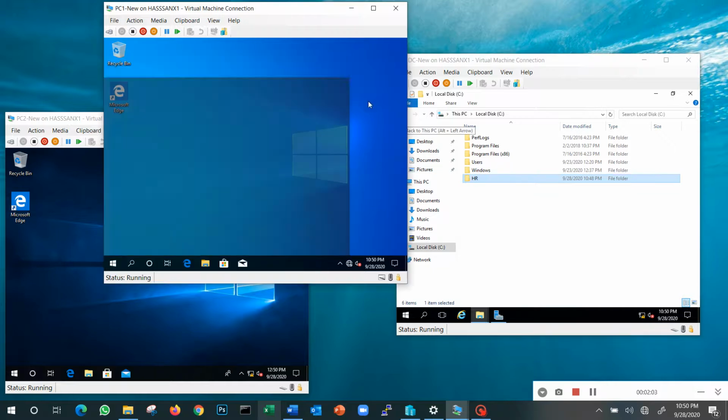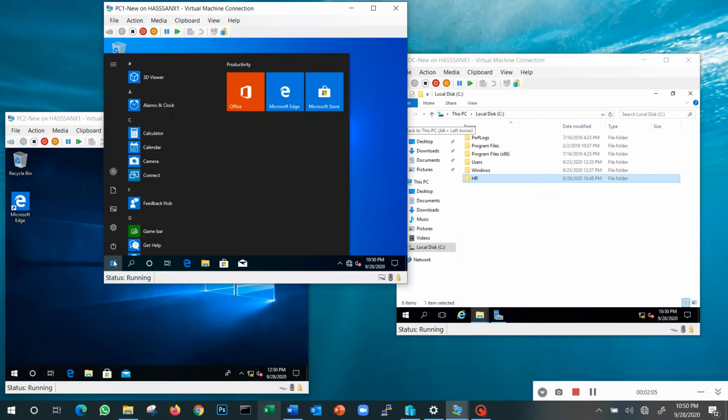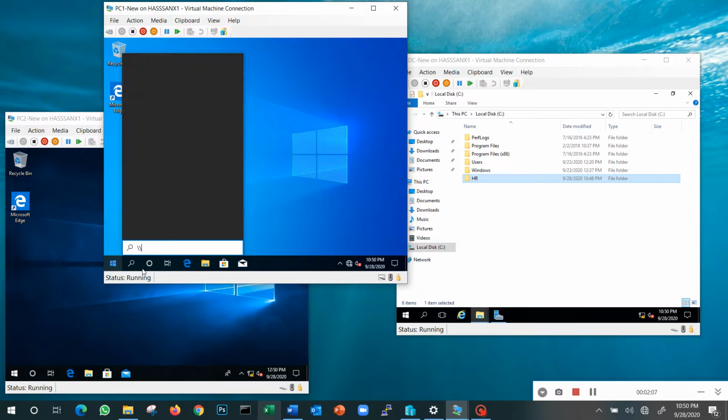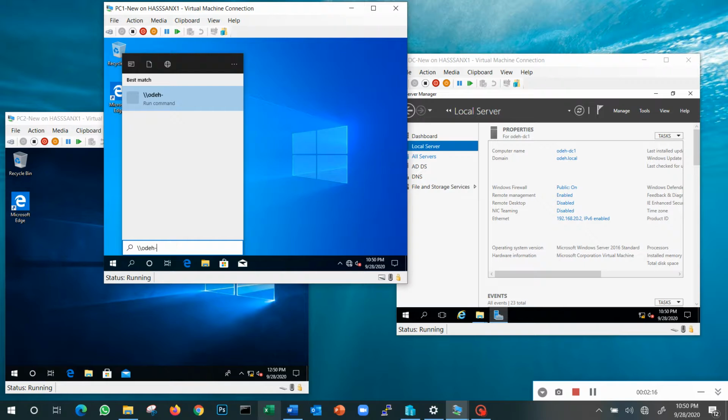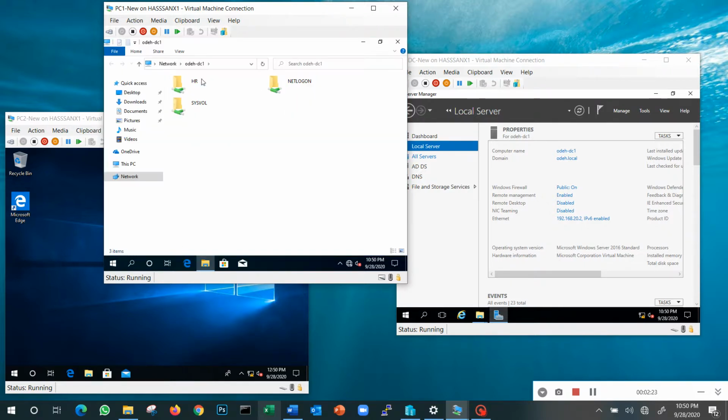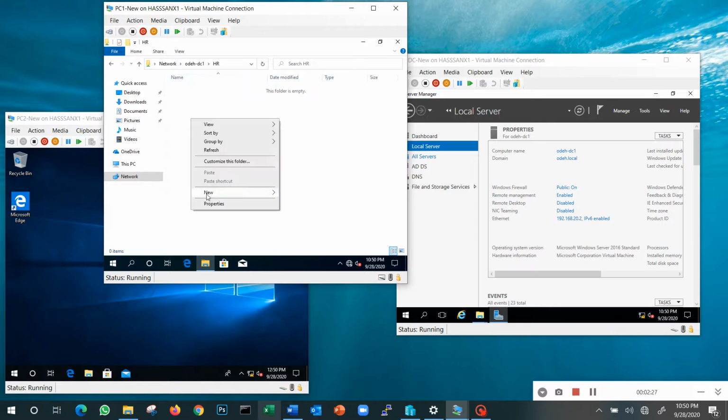Now, I'll go to BC1 as Mark. I want to see that shared folder. So I will type the server name, two slashes, and if I'm not mistaken, my server name is ode-dc1, domain controller 1. I press enter. It loads. I have the folder HR. I double click on it. I can access it. I'll go create something inside it. Test. Good. So Mark actually has full read-write access to that folder.